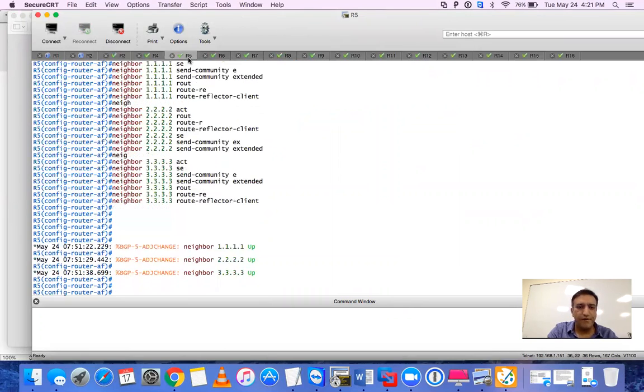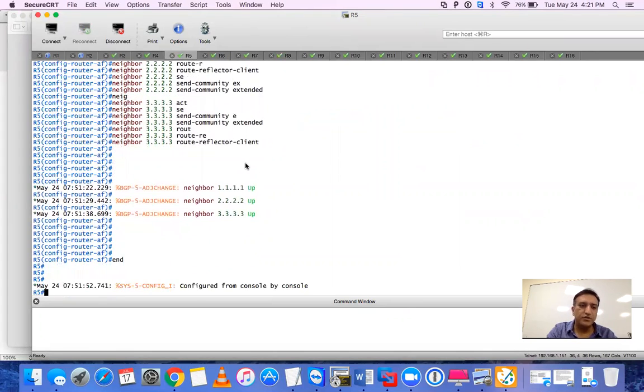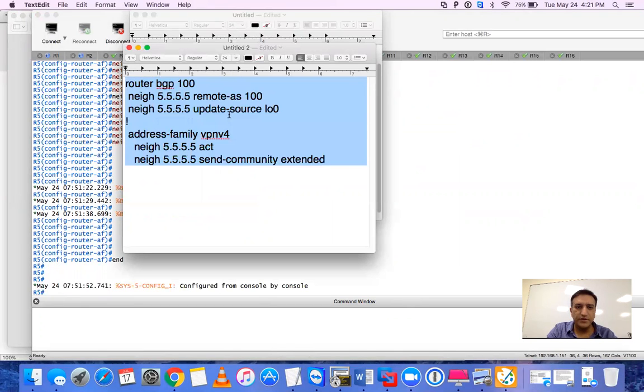On R5, all three are up. Now that part is done. Let's go ahead and do the PE to CE protocol setup. I'll create a VRF, and again, I'm going to use the Notepad over here. Change the font so you can see it better.